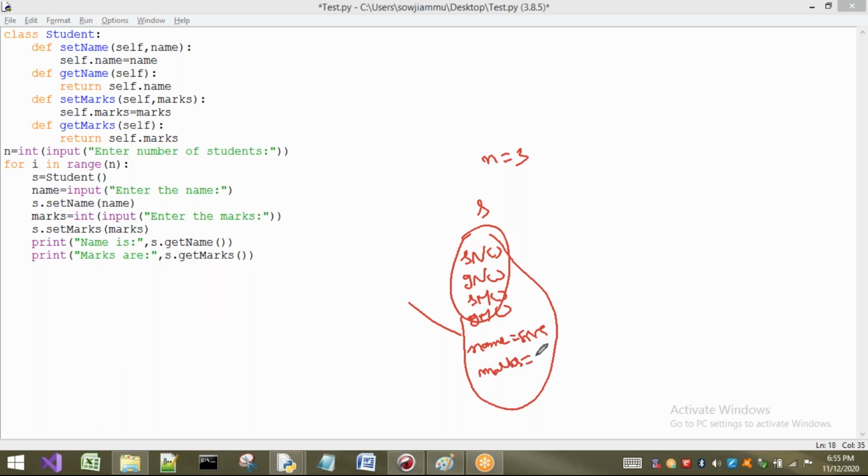Marks equal to 100. Completed. In this step we are going to do that. Next, here what I'm going to do is s.get_name, that means the name is already present and I want that name, so it is going to call get_name. It is going to return what? self.name. Self means what?